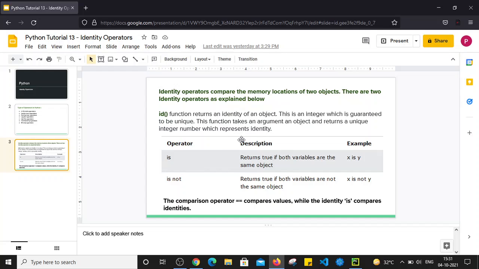In Python, is and is not are the two identity operators. Let's say there's a simple example, x is y. If x and y are two operands or objects, and the identity of x and the identity of y are equal, then x is y. So if we use the is statement, x is y is going to return true if both the variables have the same identity or they are the same object.